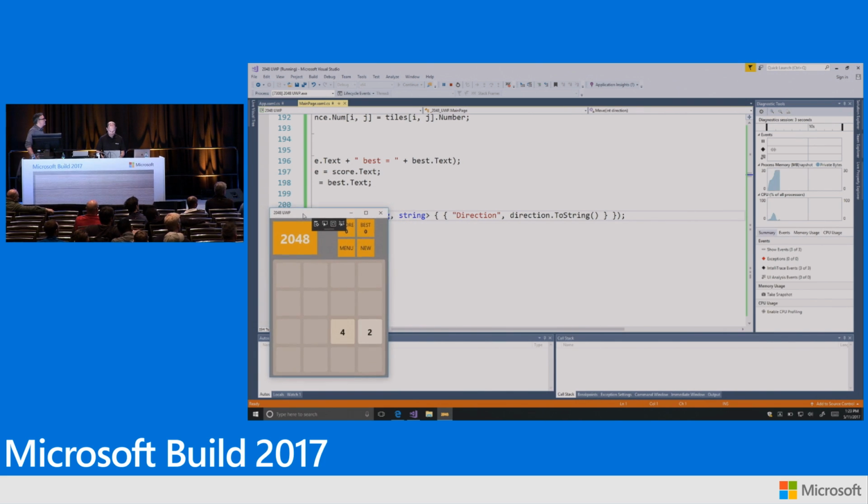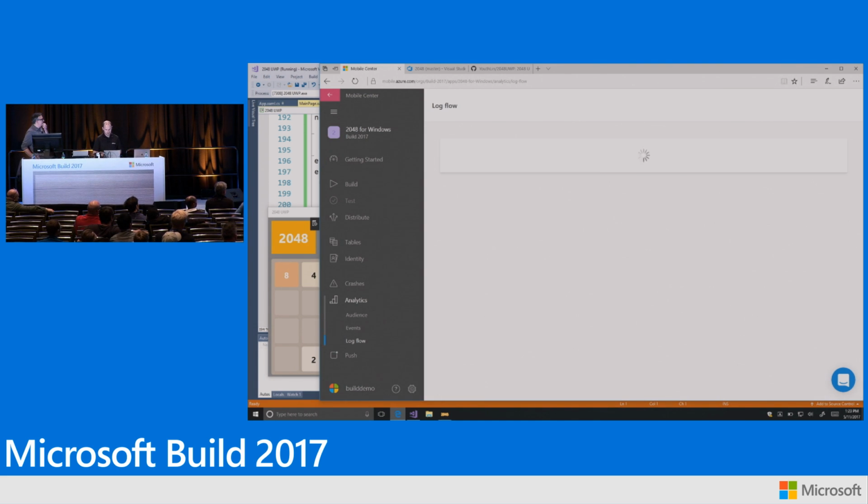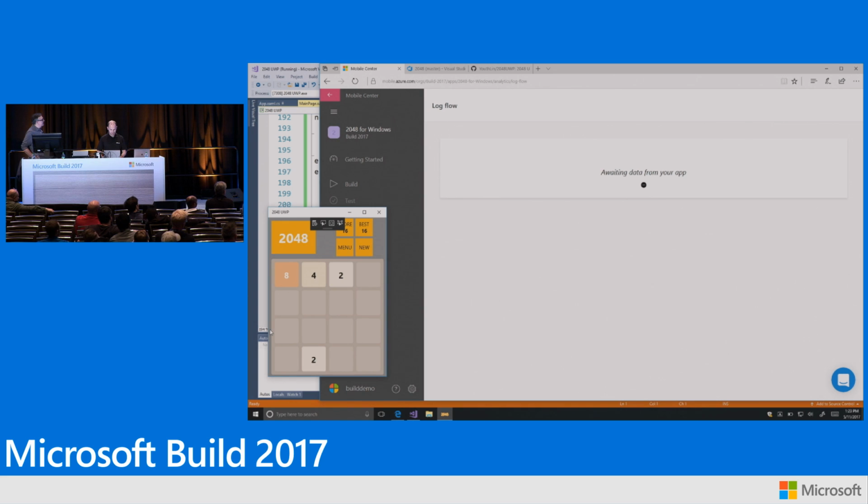So here's my game on Windows, and similarly to iPhone, I can just play it. I play it with the cursors here. I can combine the numbers. Now, if I go back to my Mobile Center into Analytics and into Logflow, I can see it's still waiting for data. So let me play a little bit more. Not enough events were batched. Here I'm playing my game. Let's see if that actually works.